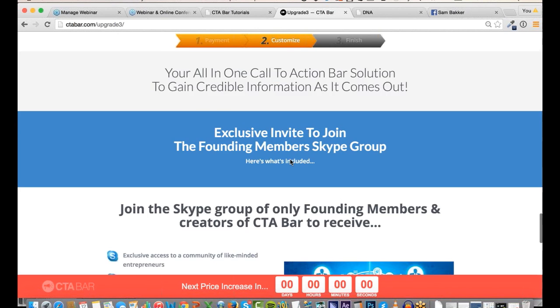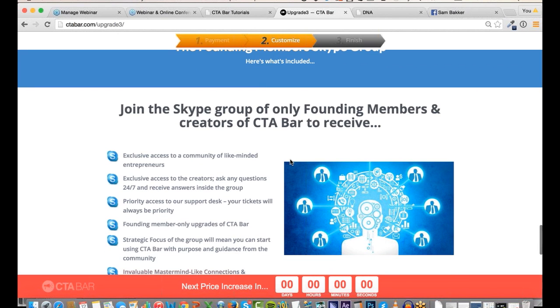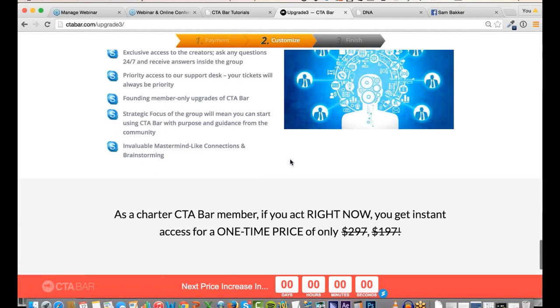Also on Skype, you'll get access to new upgrades as we bring them out. You'll be the first to test drive them. I mentioned my wife's bringing out a new course that she's been working on, and 20 people from this call are going to get beta access to that. So you'll be putting yourself in the position to get beta access to new features and upgrades in CTA Bar.